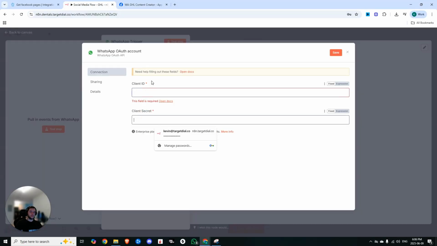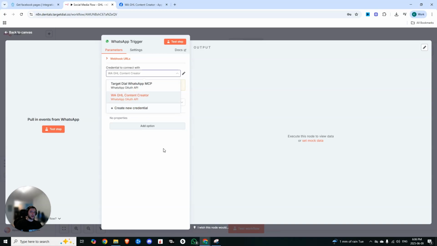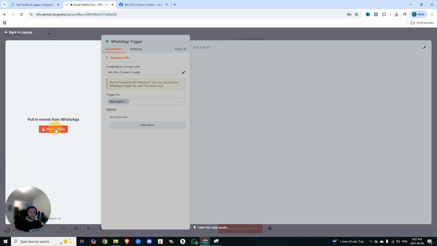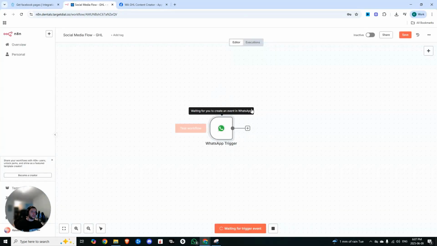Paste them in right here. Hit save and you'll see that we've now made our connection. And so now we need to get some test data in here. We're going to click on test step. So now you can see that it's listening for this test event.